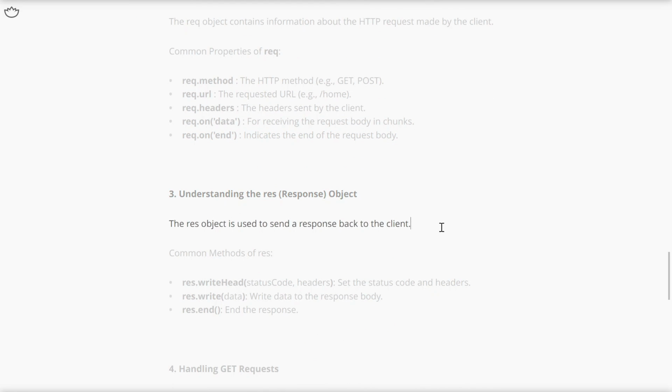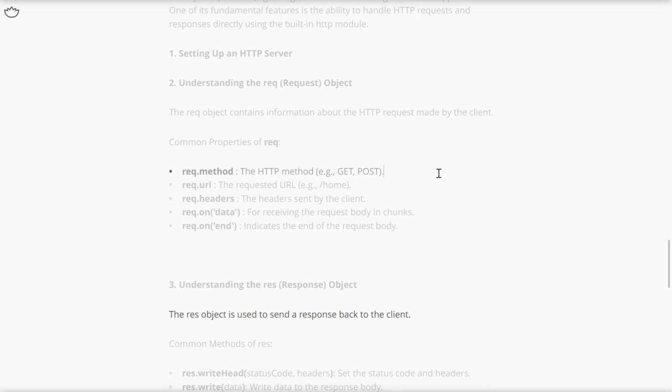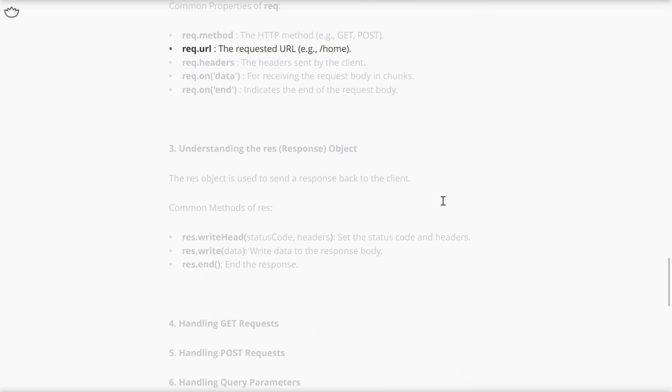Now we will understand what is response object. The response object is used to send a response back to the client. Suppose we get a request and we process the data, then we have to send the data back to the user. For that, we have to use this response.